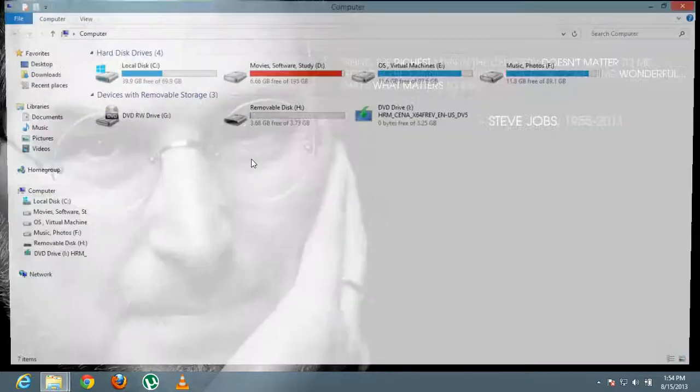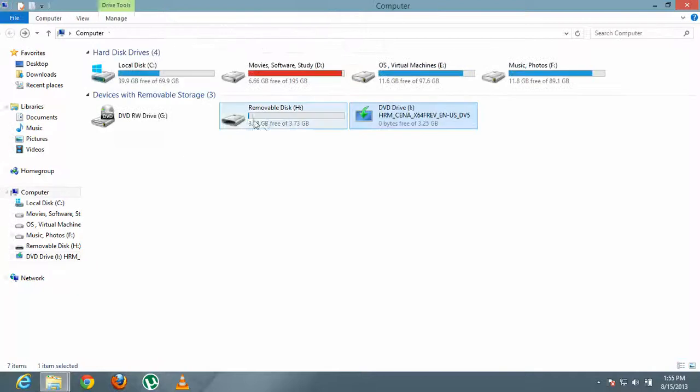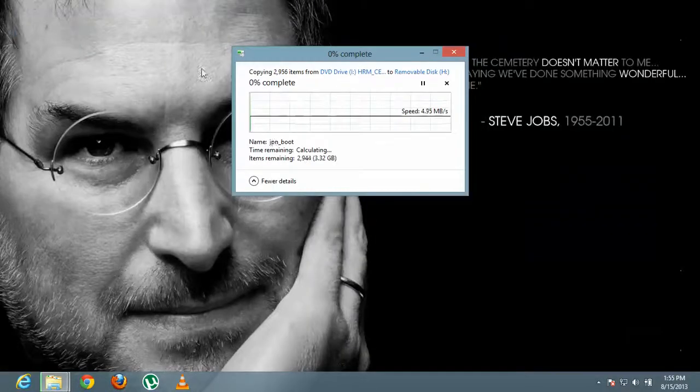Now copy all the content of this to the drive, and it will make your pen drive bootable.